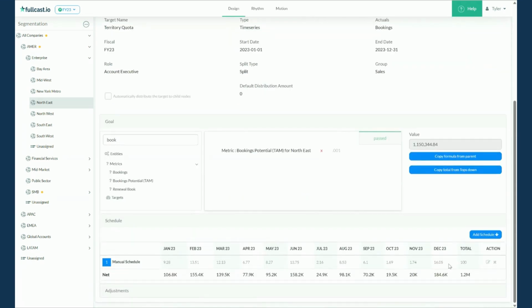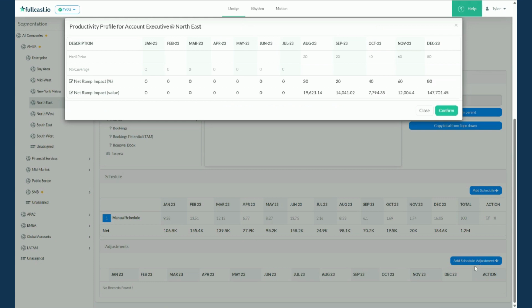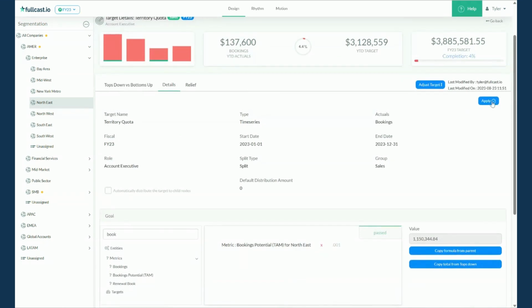I can use a schedule that has already been applied. And because this is Northeast and we haven't looked at the assignments, but I do want to apply a productivity profile. And so we actually hired somebody recently in July, and there's a ramp schedule that is attached to that person. So as we look at the productivity, we're seeing a ramped target for the Northeast. I'll hit confirm and apply.